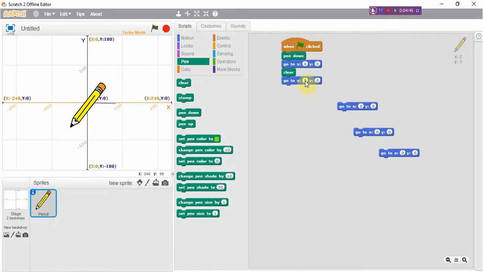We want X to be 0 and we want to change Y to 100. If we click on the flag, then what you'll see is that it starts to move in an upwards direction. What you cannot see at this point, because it's on the blue line, is that it's actually drawn a line from 0 to 100. Okay? Let's make our next move.